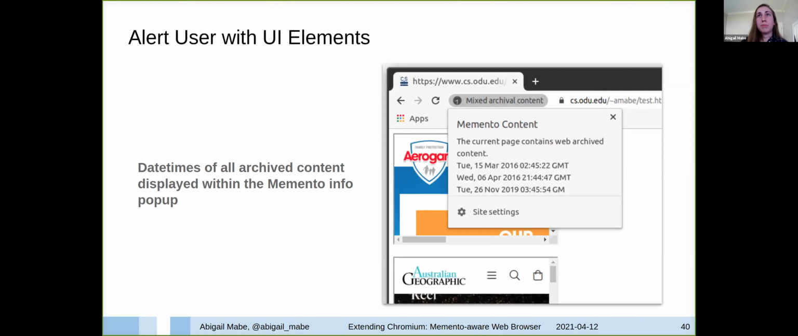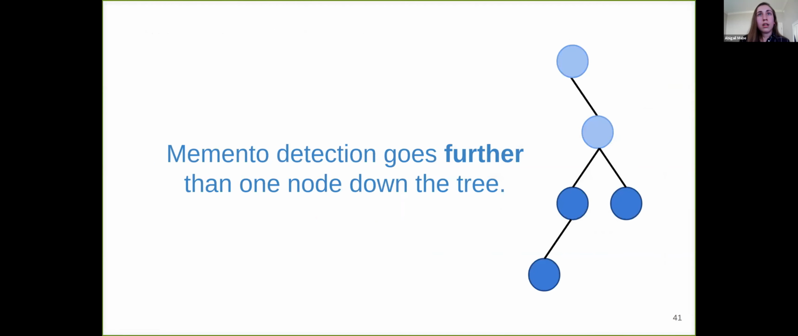So now we have the same mixed archival content message as before, but instead of just displaying one memento date time in the pop-up, we display all 3 so the user can see all memento date times that were found on the page. So memento detection does go further than just one node down the tree.